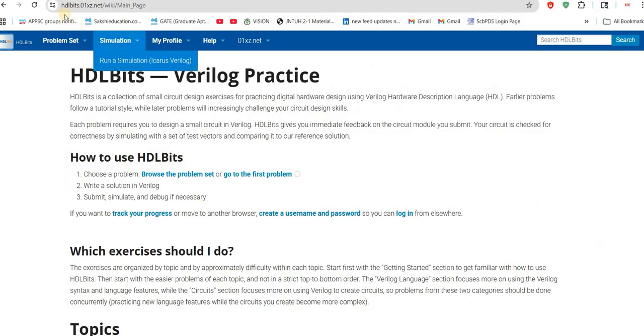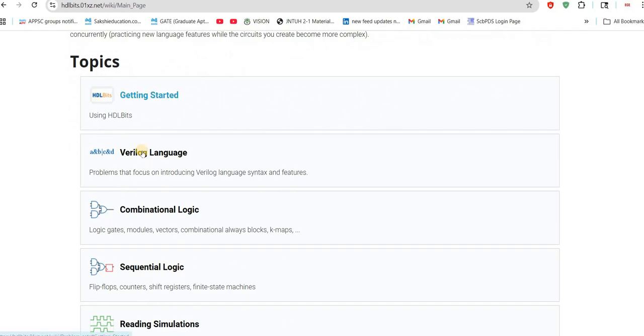The first website is HDLBits. This website is mainly for practicing Verilog coding. Here, you won't see any long explanations. Instead, you will see a lot of problems. You have to write Verilog code for each problem set, and the website will automatically check your answer. Let me show you one simple example.